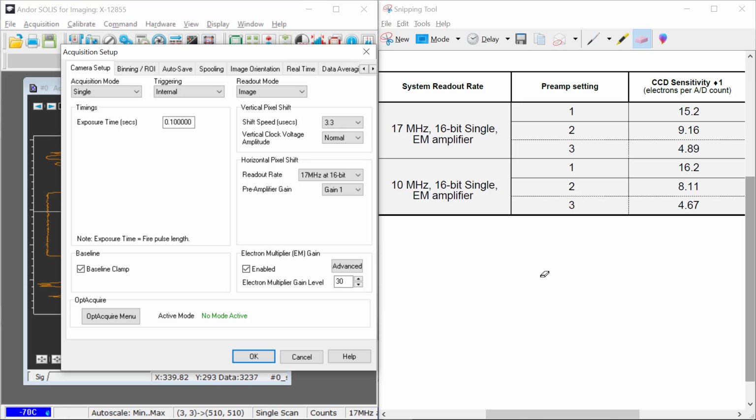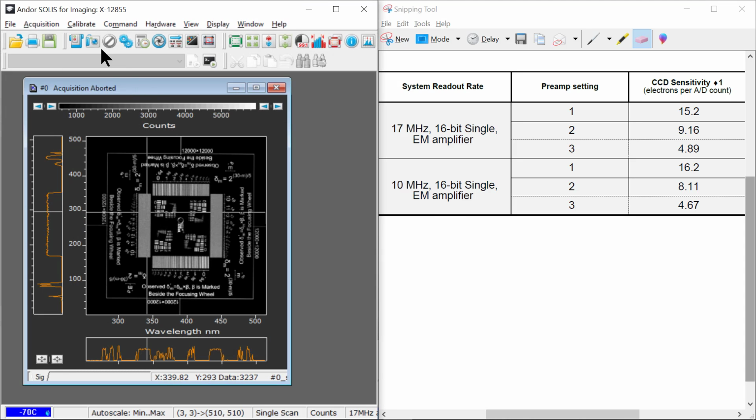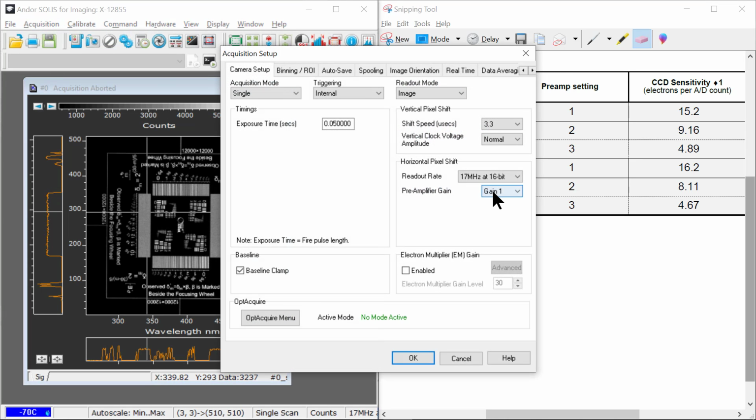Let me just show you that real quick. I'm going to use a relatively short exposure, turn off EM gain, just so you can see the read noise. If I have EM gain on, that will basically obliterate the read noise. I want you to see it just so you can get an idea qualitatively of what's going on. Let me go back to the acquisition setup and stress this point. This is preamp gain 1, which is 15 electrons per count.